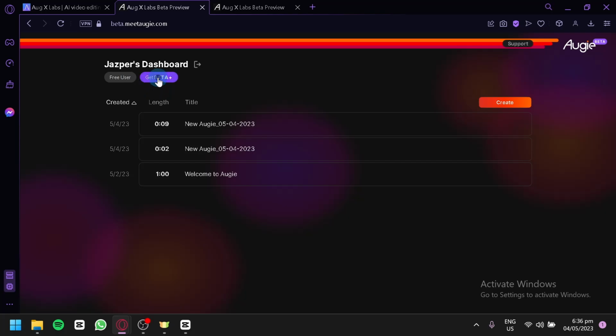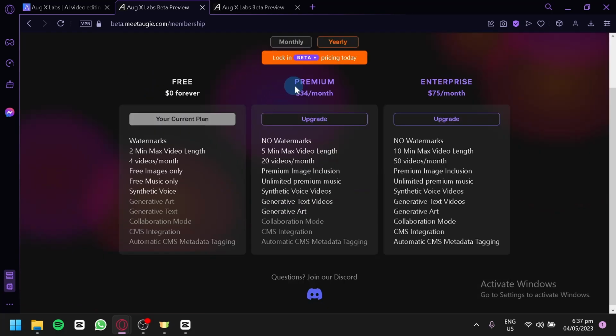If you want to get Beta Plus, you can click on this section and you would be able to access more features. As you can see right now, we have free, which is $0, and we have watermarks, 2-minute video max length, 4 videos per month, free images only, free music, synthetic voice, and you won't be able to access the generative art, generative text, collaboration mode, CMS integration, automatic CMS meta tagging. You won't be able to access this.